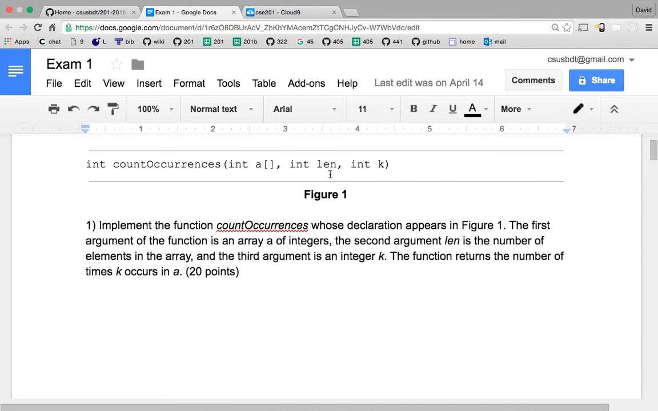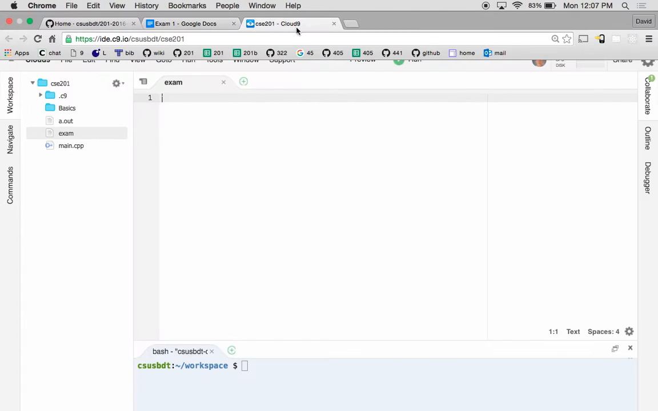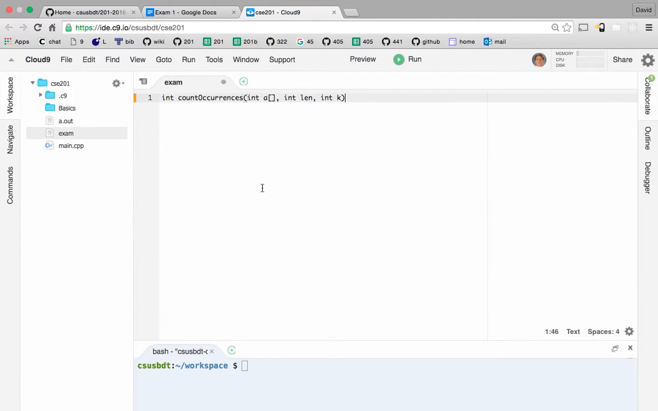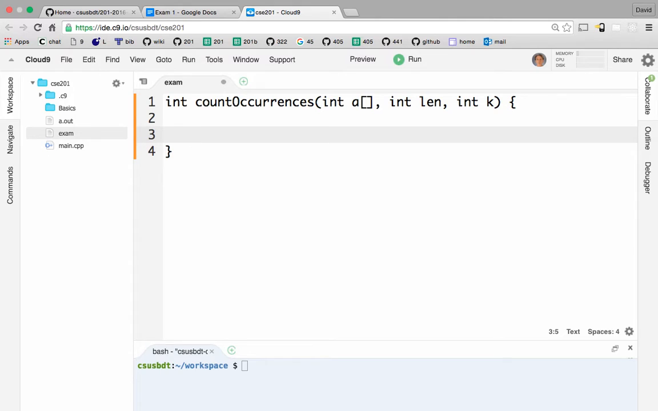So the problem is to find the position. Oh, sorry, no. The problem is to find how many times does K occur in A. Here's the function. How many times does K occur in A? Now, in the exam, you didn't need to copy this again, but if you did, it's okay.